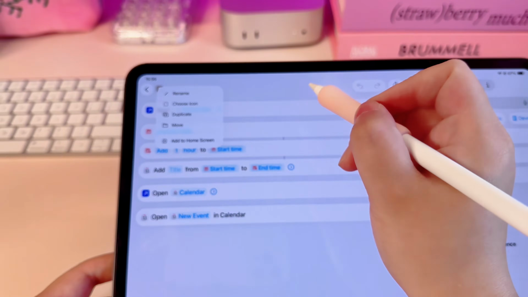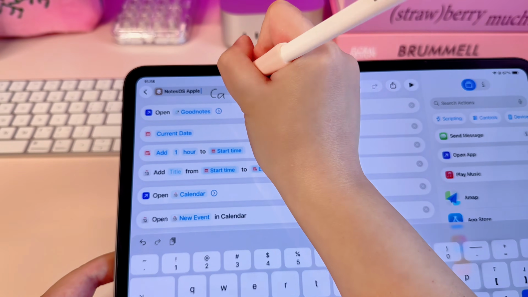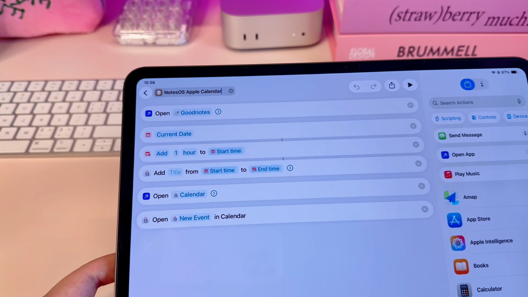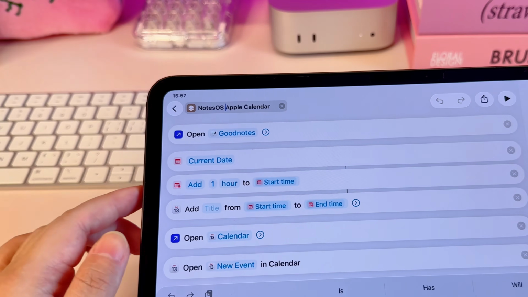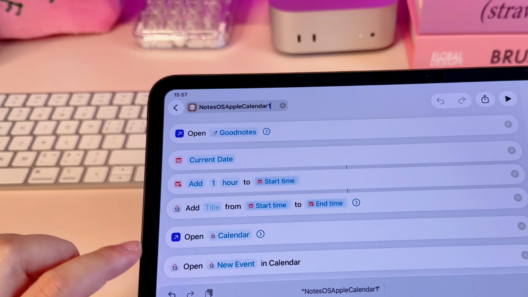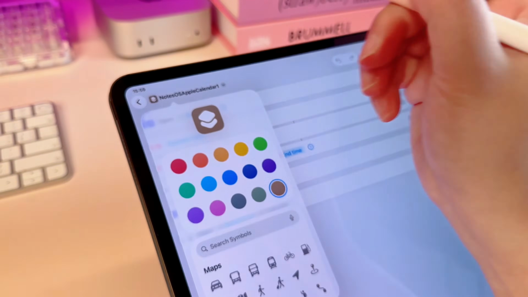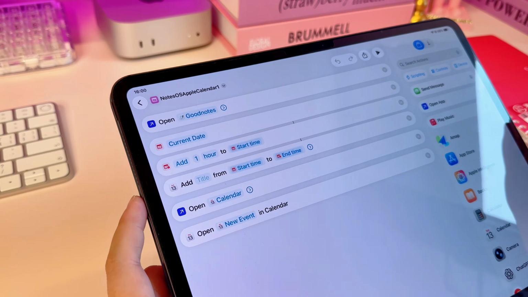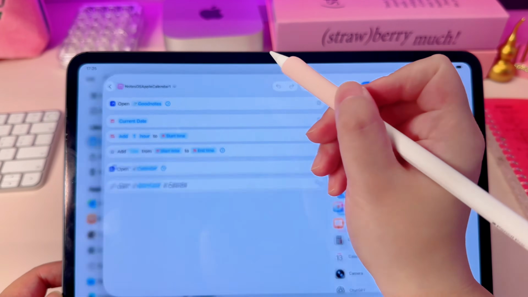Now let's give your shortcut a name. I'm calling mine NotesOSAppleCalendar. You can name yours whatever you like. Just try not to include spaces. Some devices may not run shortcut names with spaces correctly inside GoodNotes. Feel free to change the color and icon as well, so it's easier to spot later.